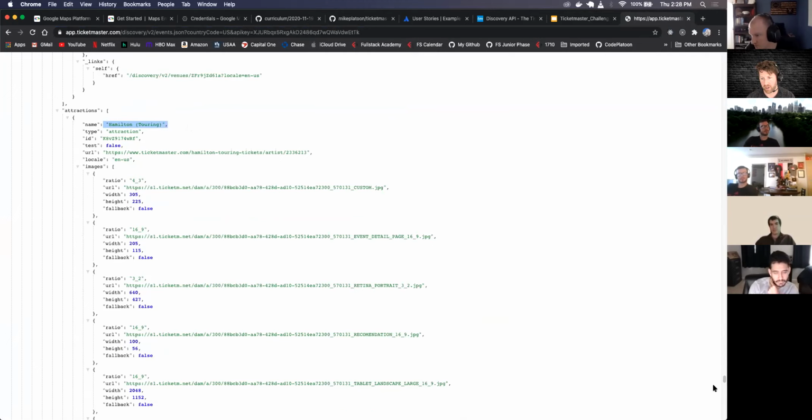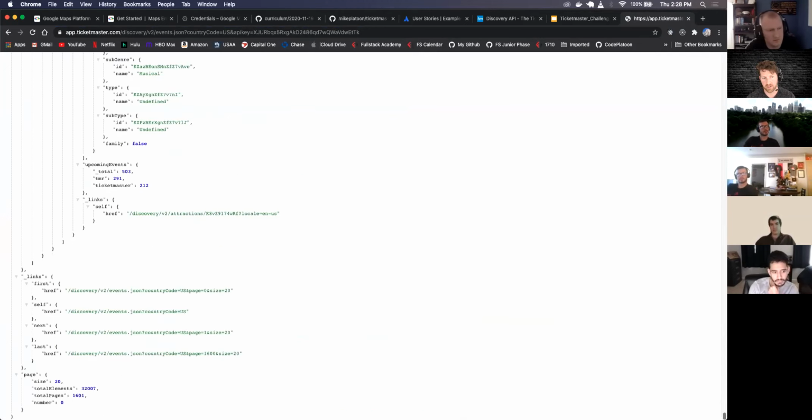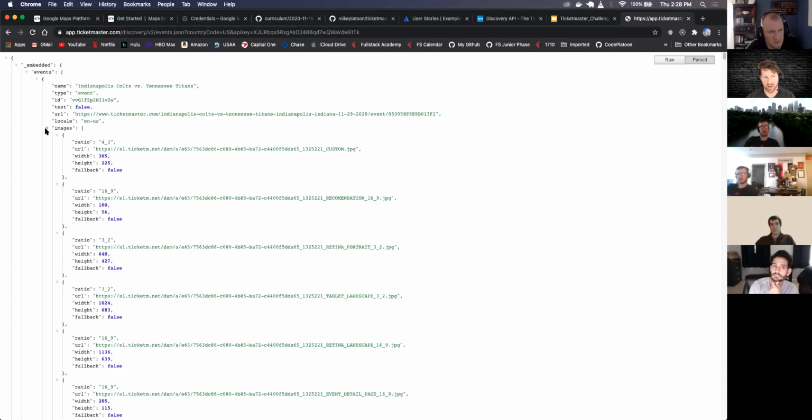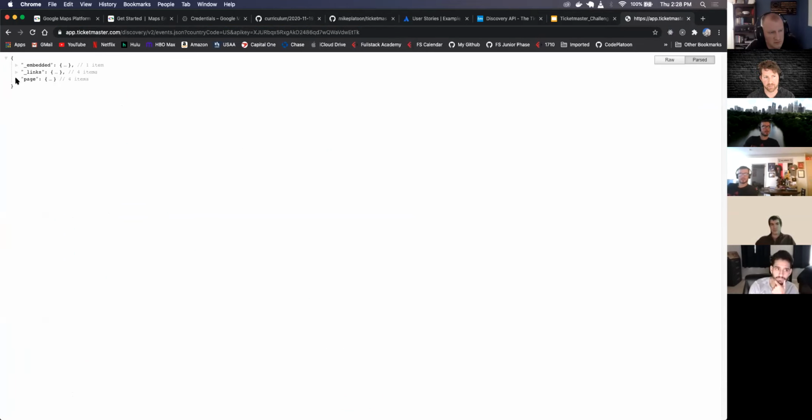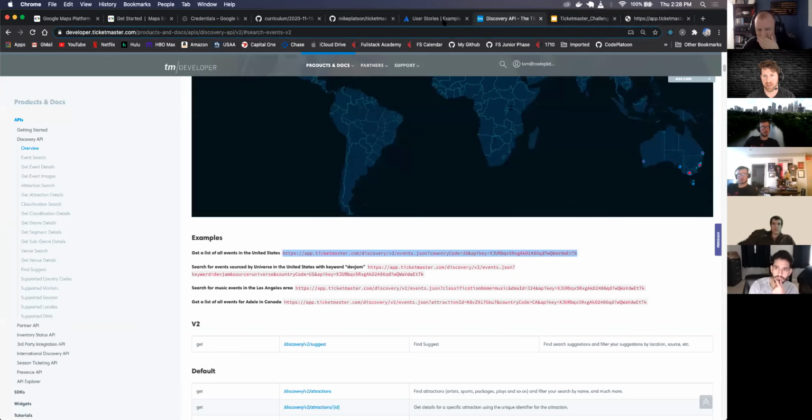and figure out what events you want to extract. Can you add keywords? Yes. If you look at the API, this API endpoint goes by country code and API key. It just grabs all the events in the United States. But this other API endpoint searches for events sourced by universe, in the United States, with the keyword devjam.